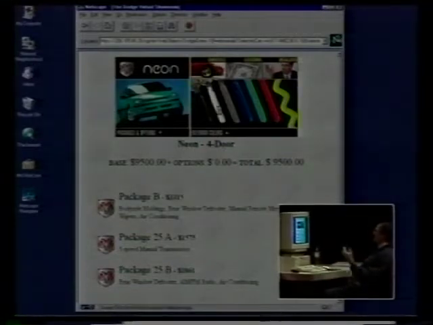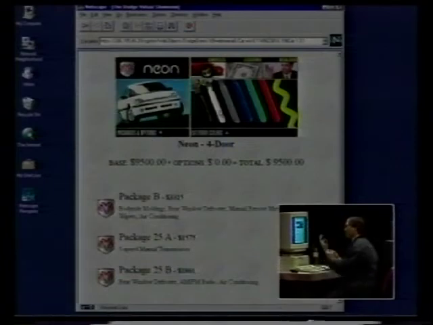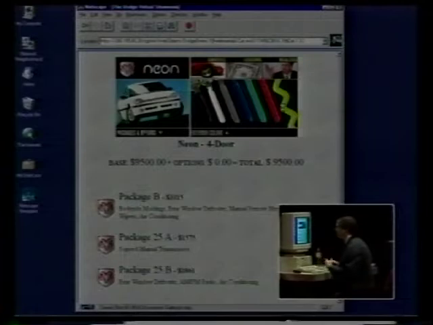So I'll click on the white paint chip. Again, WebObjects is just going to go grab the white picture, rebuild the white page, and send it out to me. Or let's take a look at lime green. Again, it rebuilds the page and sends it back to me.